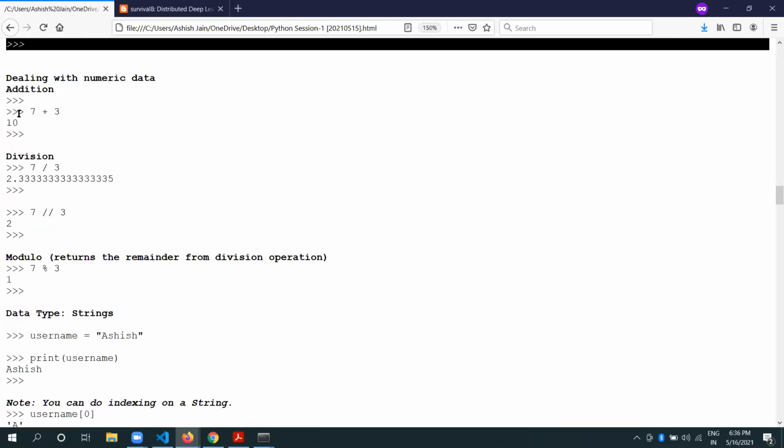Now people can use the Python shell, as you are seeing over here. It works like a calculator, the Python CLI. 7 divided by 3 gives you 2.3. 7 double forward slash 3 gives you 2, which is an integer. Modulo 3 gives you the remainder.